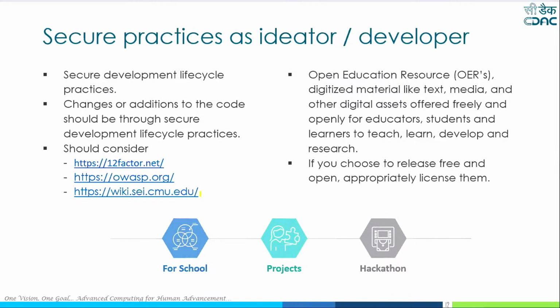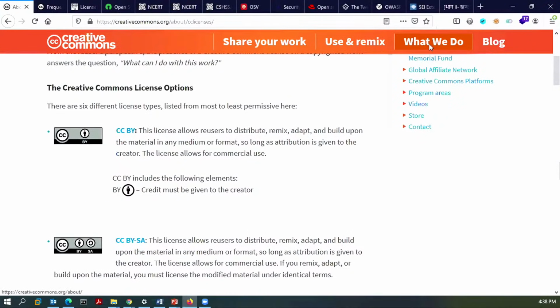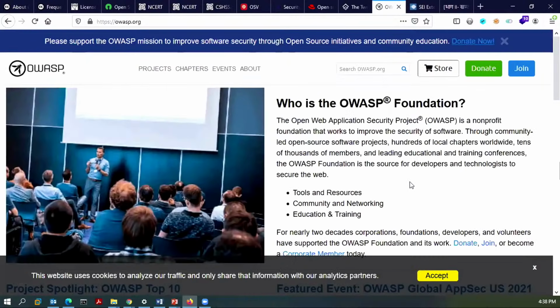When you develop all these contents, please use the 12-factor principles for your application. Or there are materials available where you can access this website and securely develop your application. Students should know how to securely develop their application and host it. That is the very important thing.